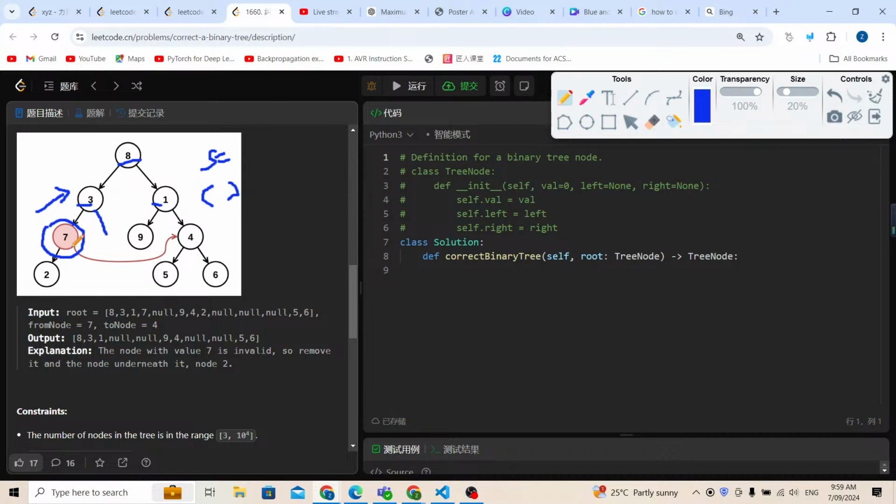First 7, I'm going to pop out from the queue. At the left side it's node 2, but at the right side it's going to be node 4. Node 2 is not inside the set, but node 4 is already inside the set. So I'm sure this node 7 is going to be a defect node. Because I already know its parent is node 3, 3.left is going to be equal to None, and in this way we can solve the problem.